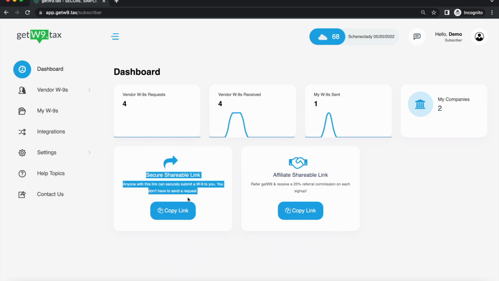This little secure shareable link is part of the Giga plan. Instead of sharing a link to the IRS website with a W-9 form, or sharing a blank PDF of the W-9, you just share this link, which is connected to your account and your subscription and is unique. Anybody that fills out a W-9 using this link would be sending that W-9 directly back to your portal instead of you having to manually create a request.